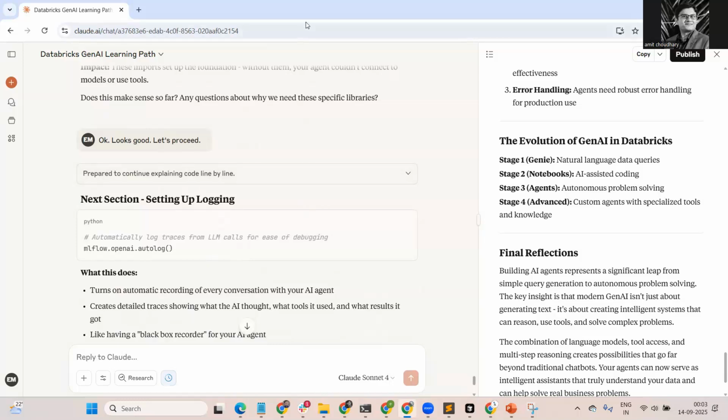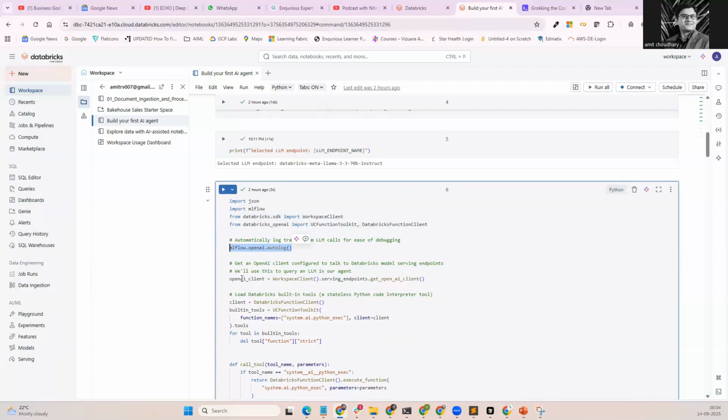Next is MLflow OpenAI autolog. Let me go there. So MLflow OpenAI autolog turns on automatic recording of every conversation with your AI agent. Okay. Creates detailed traces showing what the AI thought, what tools it used, and what results it got. Like having a black box recorder for your AI agent. Yeah, that's pretty good. So I can do some conversation and I can read from this. Somewhere it's going to store, right? So I want to ask that question: if I execute this, where does it store? So if it is automatically logging, it must be storing somewhere, right?